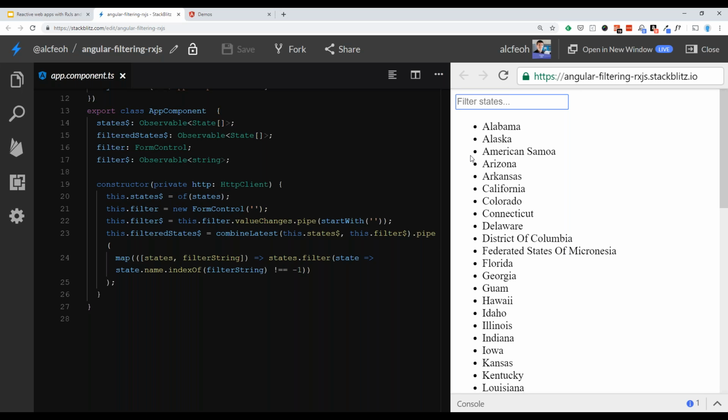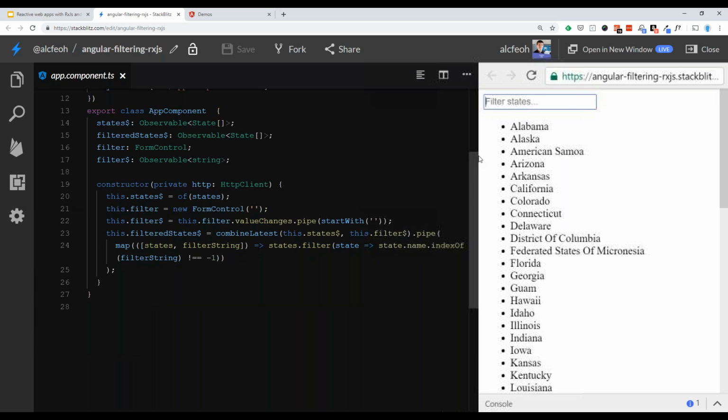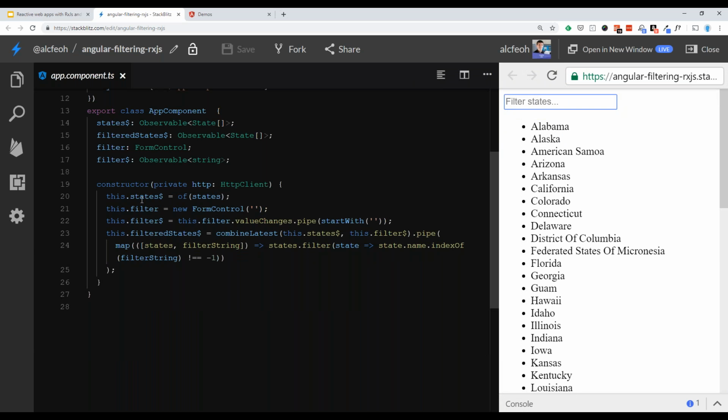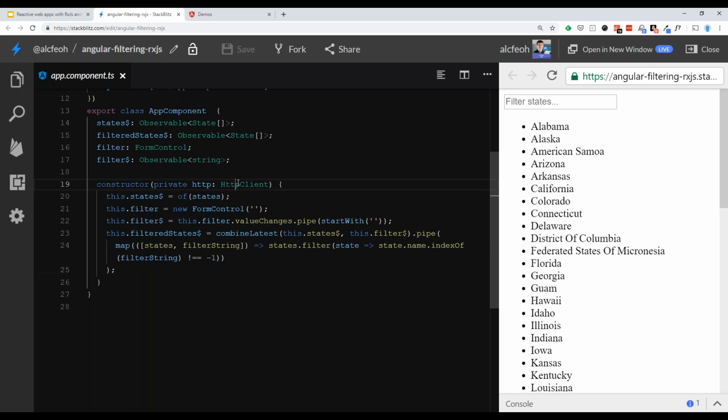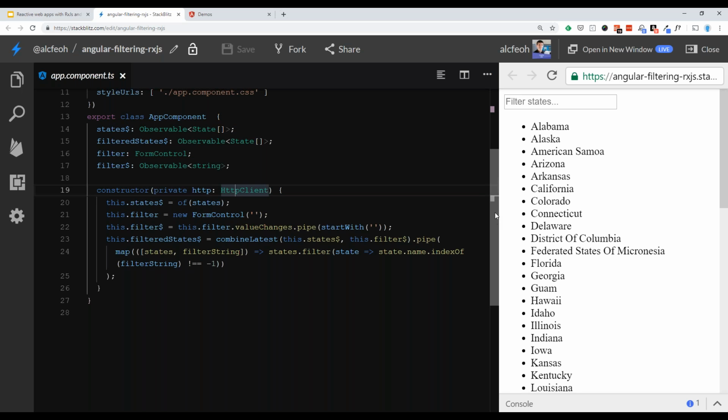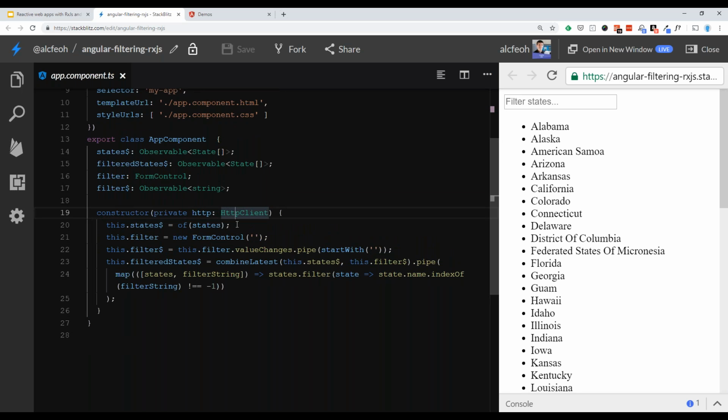So the code to achieve all of this, that's all there is. I was able to achieve this with just 6 lines of code using RxJS and operators. So that's how powerful it is. That's how easy it is to achieve reactive behaviors with just a combination of different operators and observables. So how is it done? Let's go through that example line by line. So the first thing I'm doing is I'm getting my list of states.